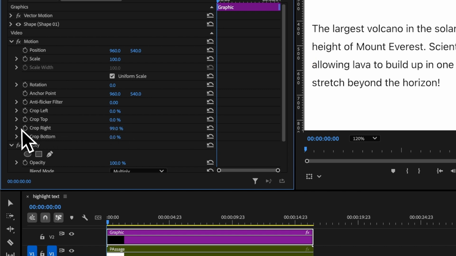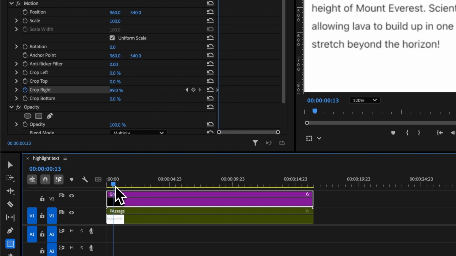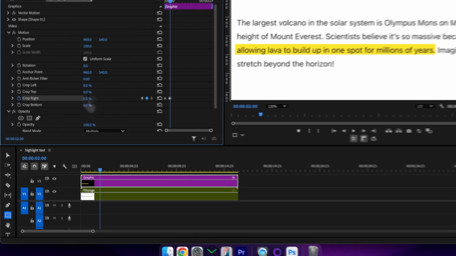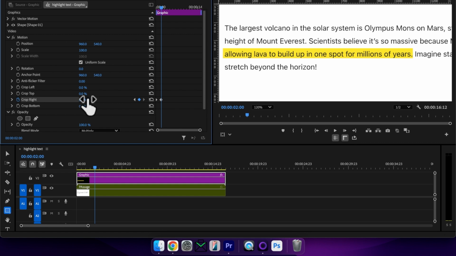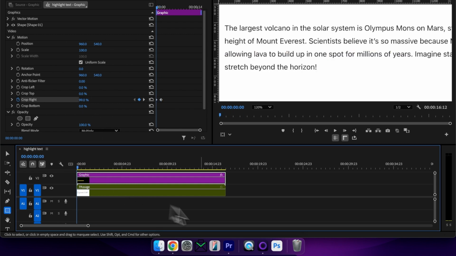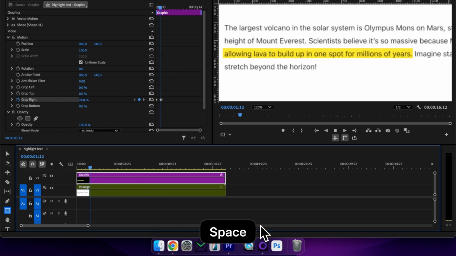Next, what we want to do is create a keyframe by clicking on the clock there. We then need to move our playhead to the area in which we want this animation to be finished. Let's say I'm going to go for 2 seconds. Okay, now what we need to do is come into the crop right again and set it back to 0. Now, when we play this back, we can see that it highlights our text like that.